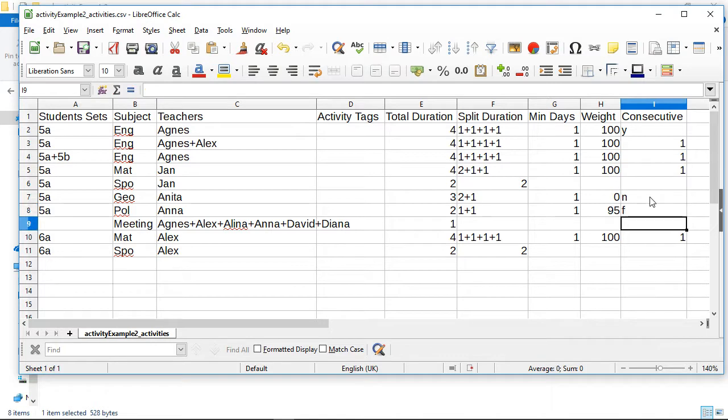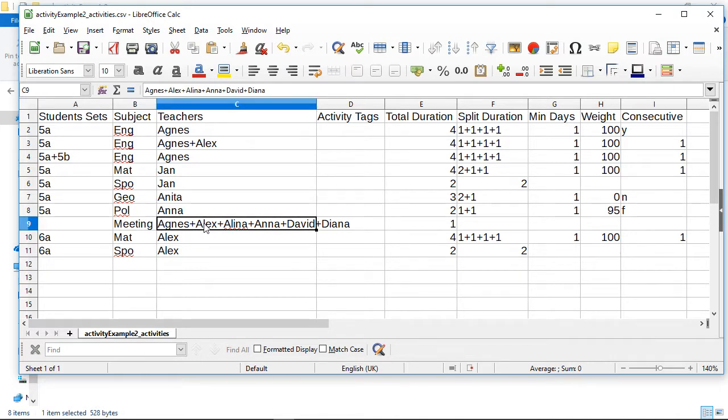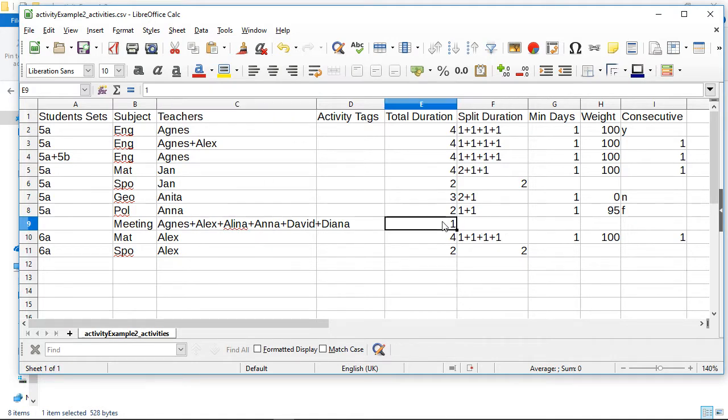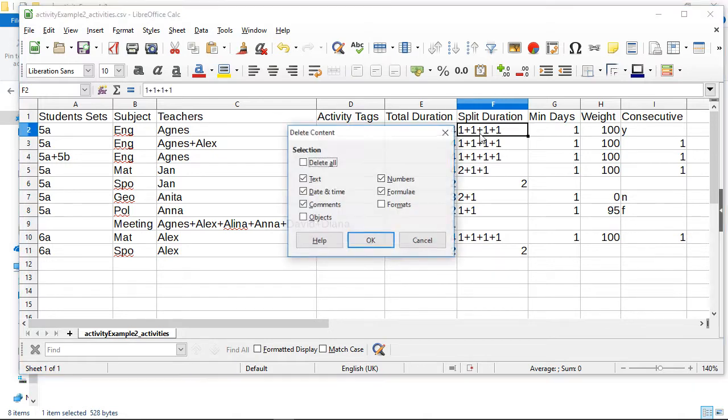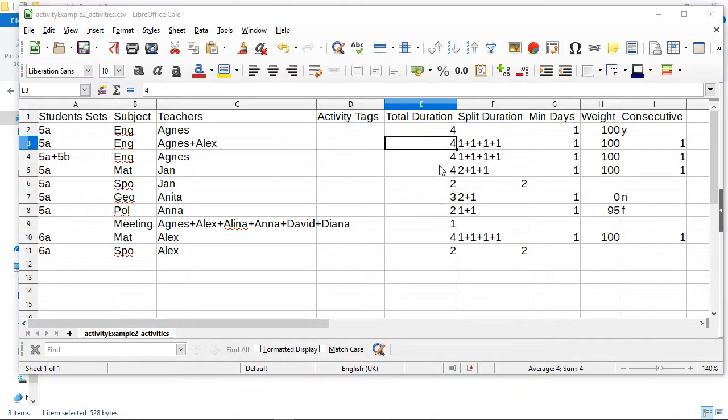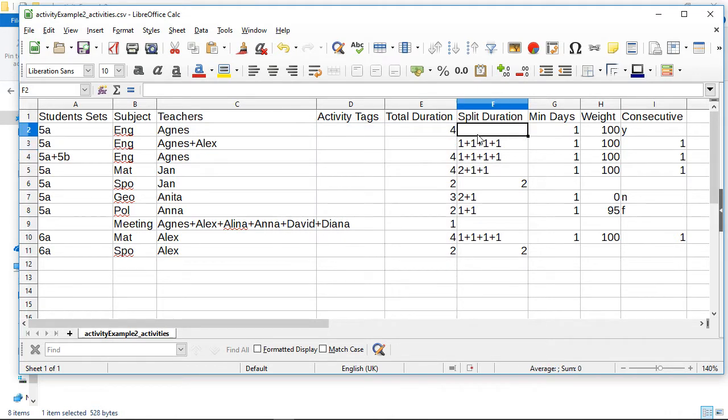Pseudo activities are also possible. For example, a teacher meeting with teachers only. You might wonder about the missing split duration value in that example. But that is fine. If there is only 1 hour in total, it can't be split. In fact, you can skip the value of the total duration or the split duration. If there is only a total duration value, it will always split into as many parts, so each part will get duration 1. So it is possible to skip the split duration in the second to last example.